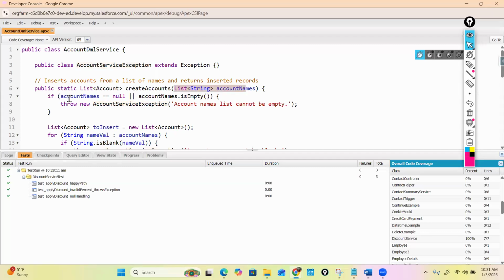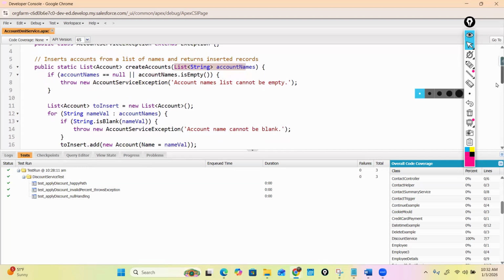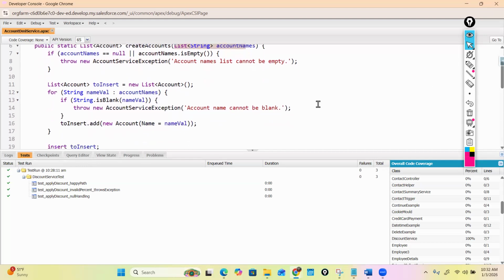First it will check if the names are null or if that list is empty. If it is empty, it will right away throw an exception. Basically, it will say account name list cannot be empty. But if it is not empty, it will iterate over all those names one by one, and it will check if the name is blank or not.